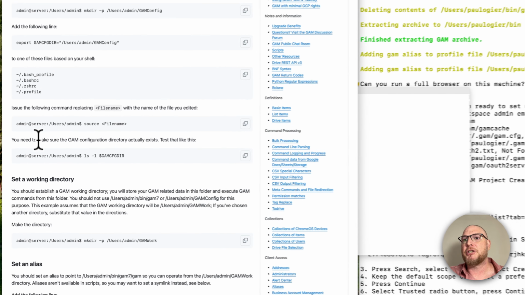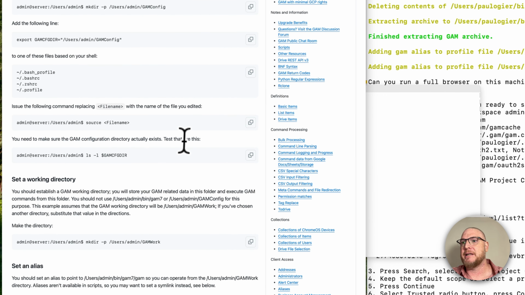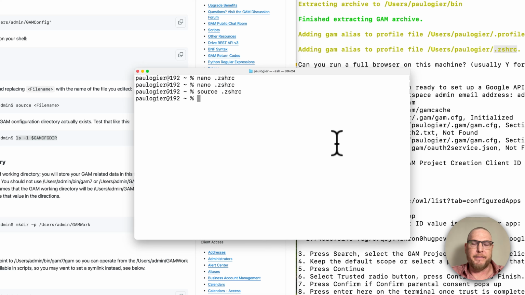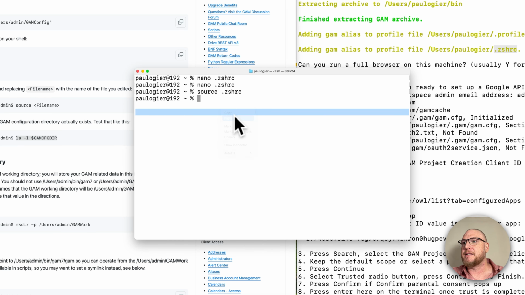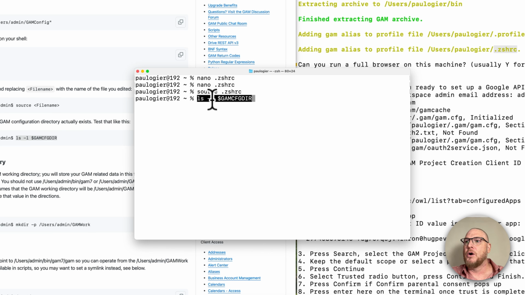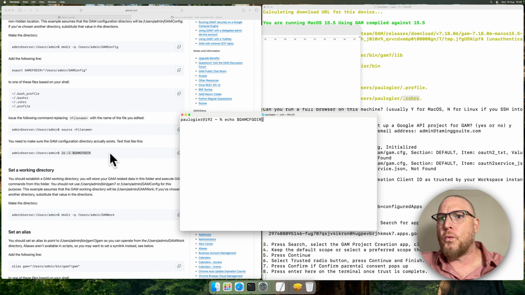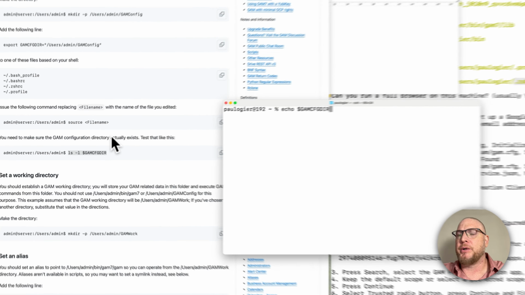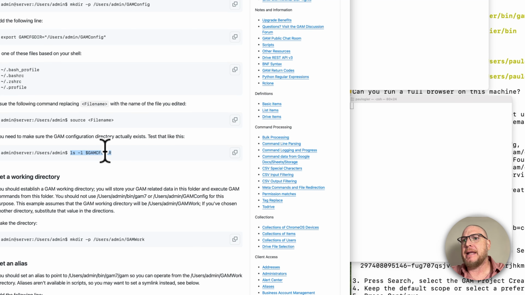Now, we need to make sure that the GAM configuration directory actually exists, and we're going to do it like this. Because it's a variable, it should be able to run from anywhere on your computer in any folder structure. So if I paste that in and list all the folders in this variable, GAM config directory, and push enter, it says 0. So we need to check that the gam config directory actually exists over here, and the command for this is this.